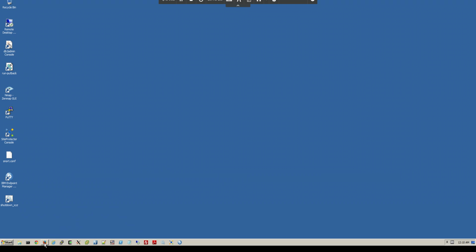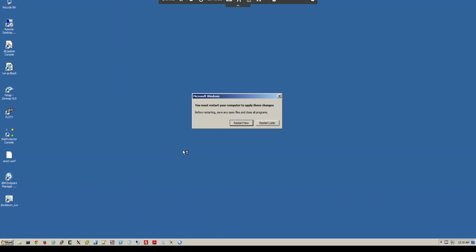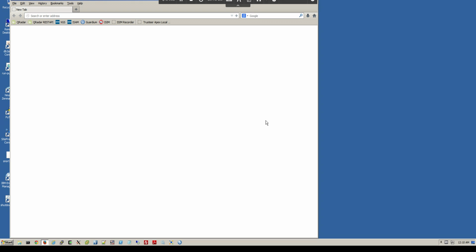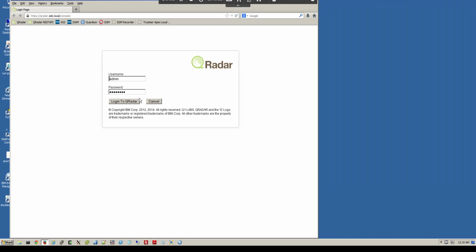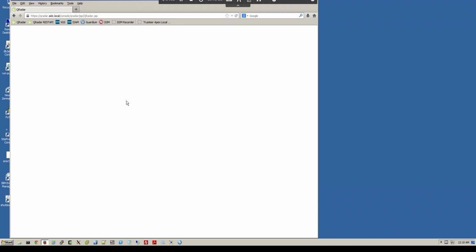and one way of knowing whether QRadar is fully up is clicking here on Firefox. When you click on the bookmark for QRadar, if you see the login screen as we have seen in here, then QRadar is up and ready for business. So you can go ahead and log in to QRadar.